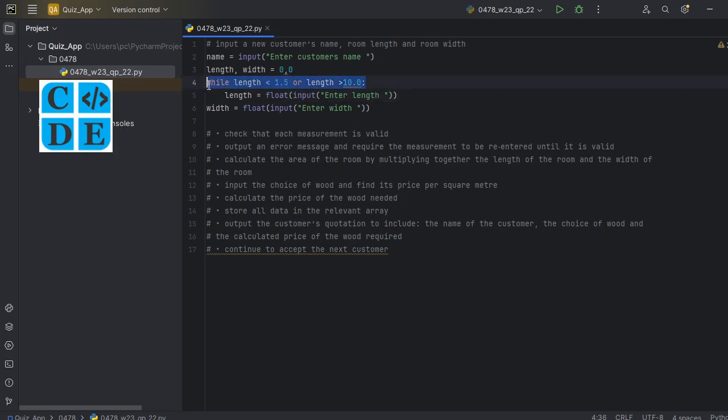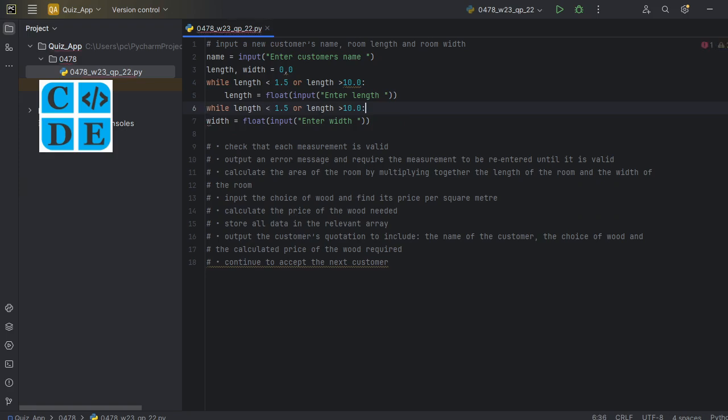Now the same thing we're going to do for width as well. So we put that down there, change this to width, and then this to width as well. Okay, so that handles the validation process. After that, customer's name is not a problem at all. The room length, okay, so we've taken care of this part. So let's jump straight to the other part: check that each measurement is valid. We've done that part again.